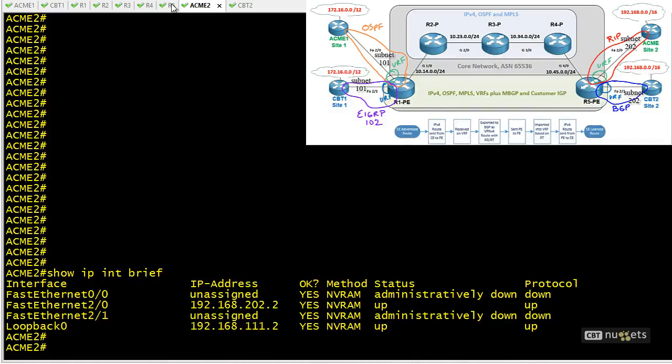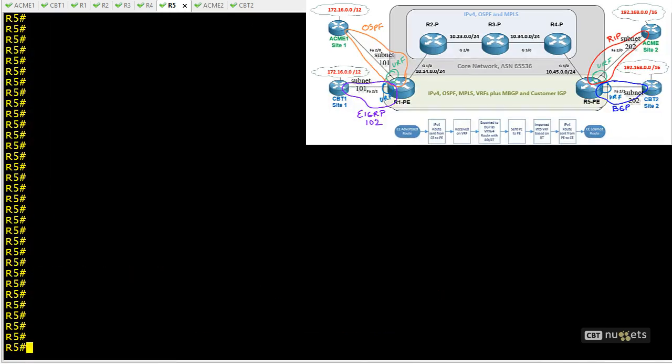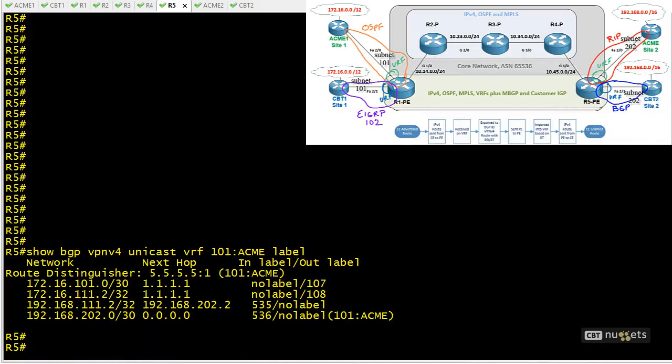So let's go to the PE, and we could actually do a lot of baby steps as well. That's perfectly fine if we're troubleshooting. Let's just verify that we have VPN v4 routes set up for that specific network. And to see that, we'll do a show BGP VPN v4 for VRF 101:Acme and ask for the label information. Now again, our focus route is right here, just that guy. And this says that the local label for that network is 535. So his local label is 535. So if somebody sent this router a labeled packet of 535, it would have already calculated before that packet ever showed up what it's supposed to do with it.